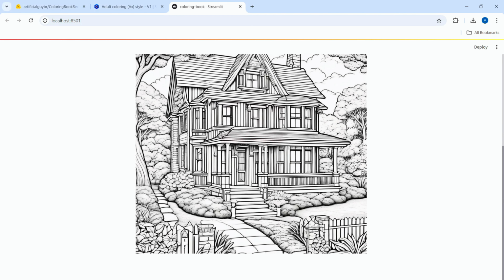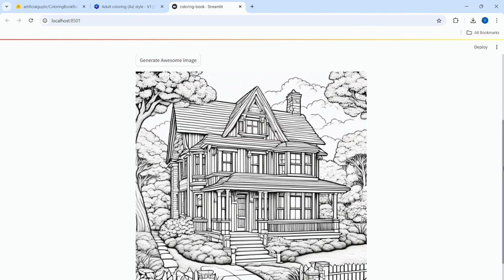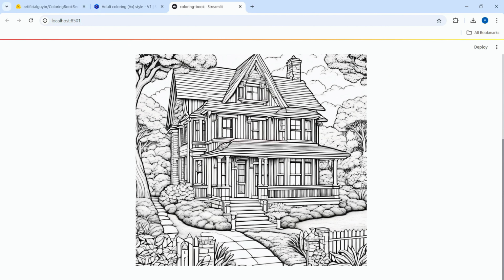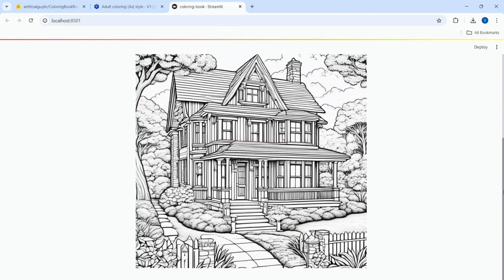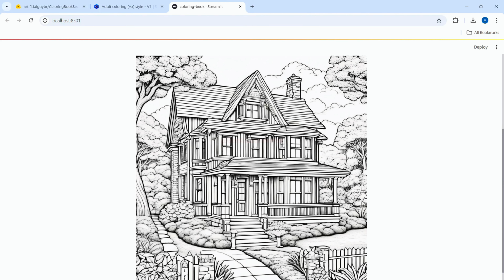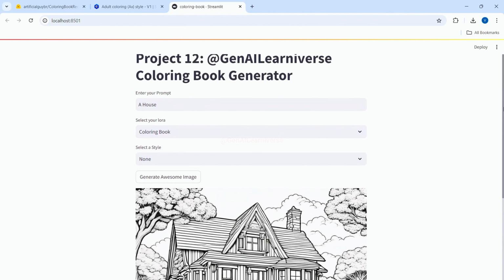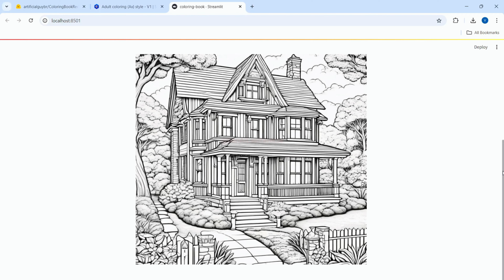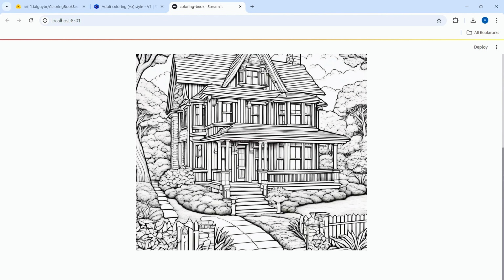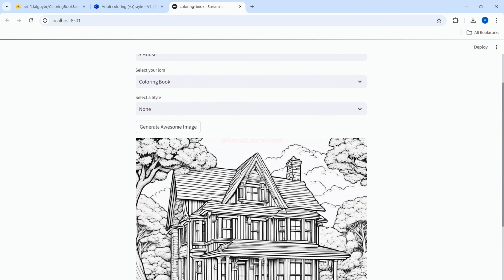Okay, perfect. So this is the drawing book, the house coloring book image has been generated, right? So you can use it anywhere. If you really want to sell these images on Amazon and want to earn some passive income, you can also do that. You can generate n number of images using this tool, using this application.